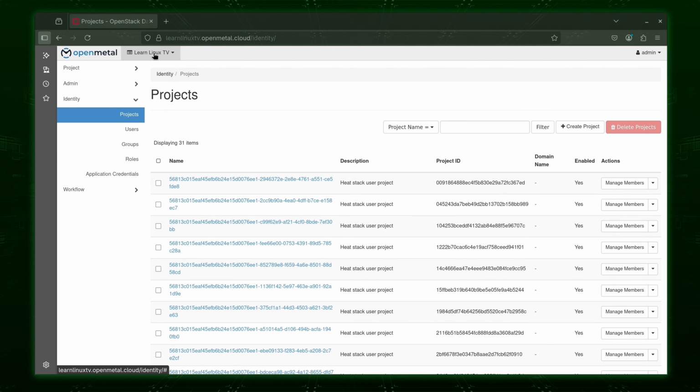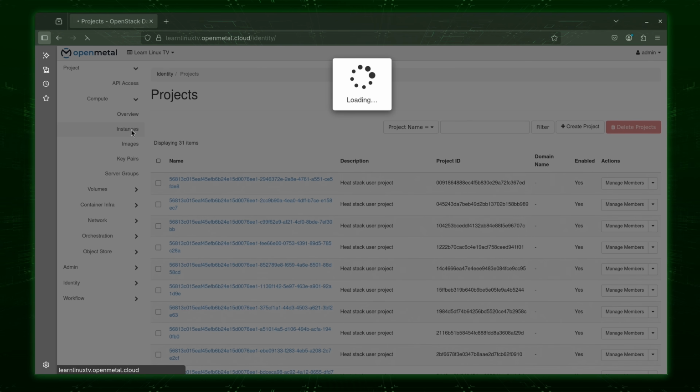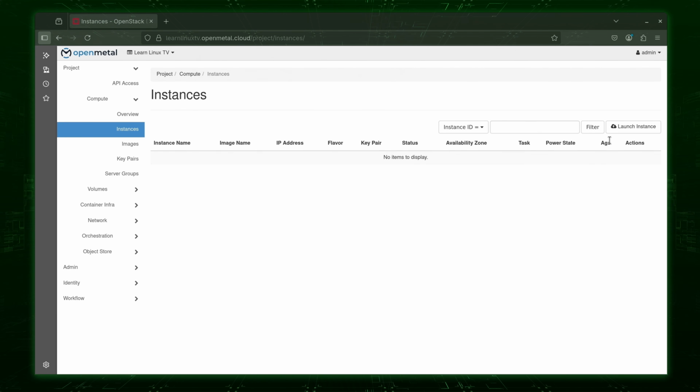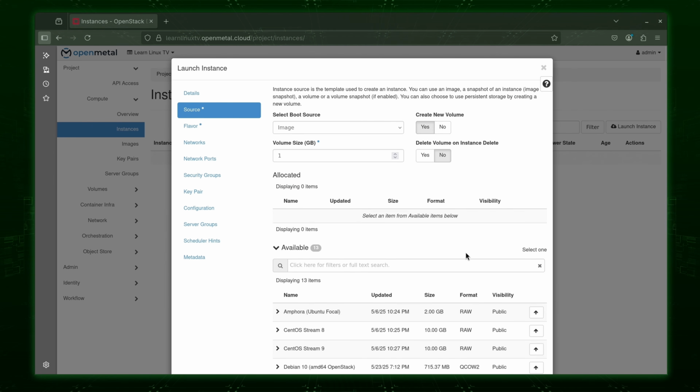Anyway, to start the process of building the virtual machine, we'll click on Project. We're going to go to Compute, and then Instances. Next, we'll click Launch Instance. And then next, we'll give it a name. I'm just going to keep the name the same to make everything consistent. I'll just give it a quick description. And I want to create just one instance. We'll click Next. Now Source is where we're going to choose the image that we imported.